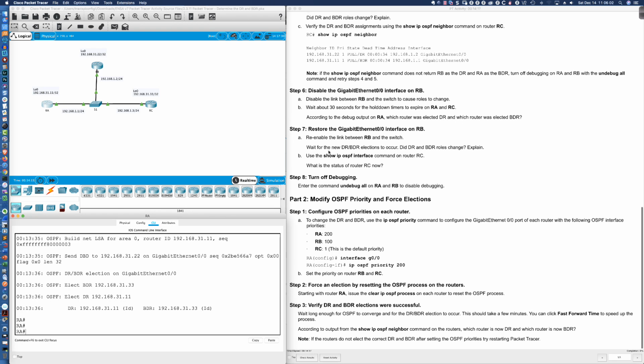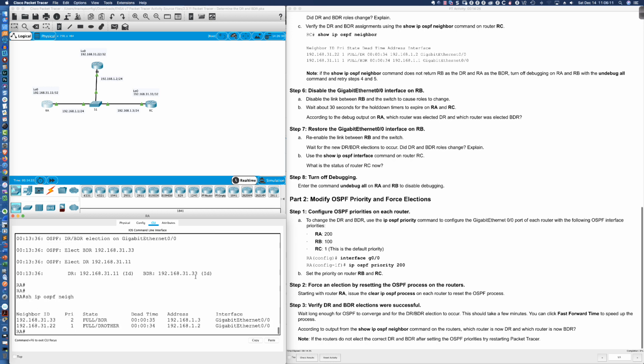All right, so what is the status of router C now? Well, that's a great question. Router C is still our BDR. So let's say show IP OSPF neighbor. We can see it right above there, but let's say show IP OSPF neighbor. And router B is our DR. Router C is the BDR.